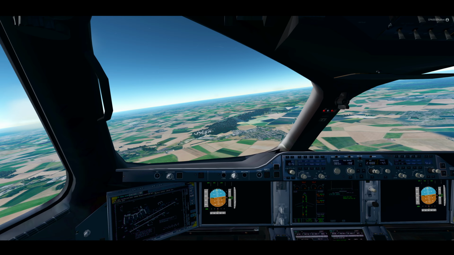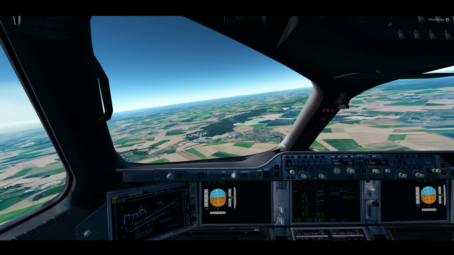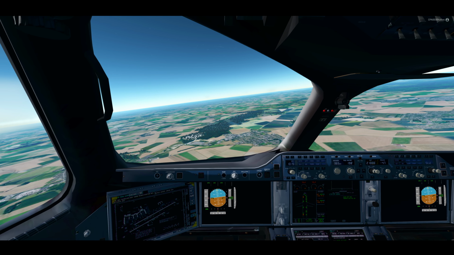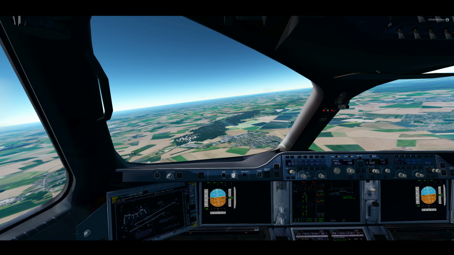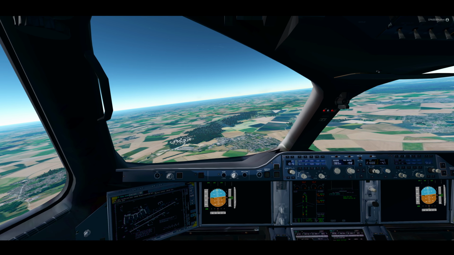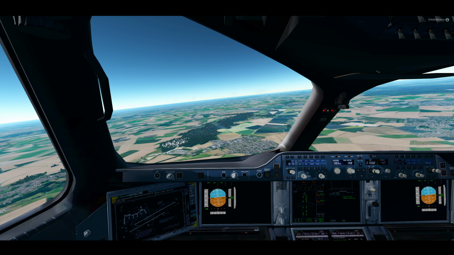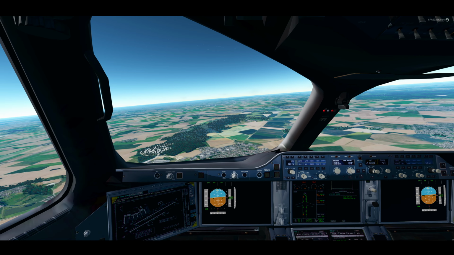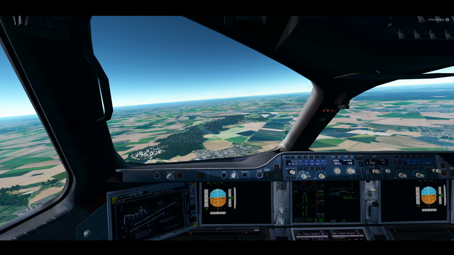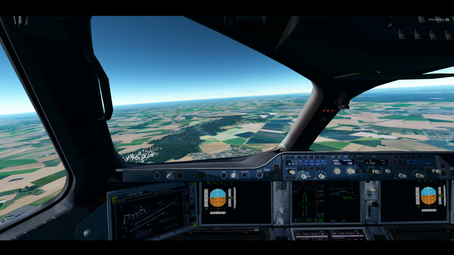Okay guys, so now I am on an approach path for runway 27 left of Paris Charles de Gaulle, and I'm going to use this just to show you how an approach would work with the sound pack. Featuring the GPWS callouts and alarms, as well as just some of the other features that I've already shown, such as the flaps.